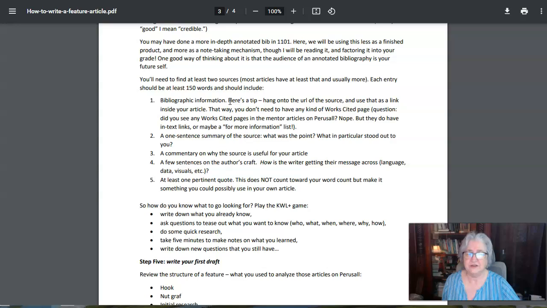Bibliographic information, like the URL, a 1-sentence summary of the source, what was the point of it, what in particular stood out to you, a commentary on why the source is useful for your article. I think it's something that we don't do in the reflective annotated bibliography in 1101 because it doesn't matter. But for us, it's really important because is this going to help me write my article or not? Right. So you need to comment on whether this source is going to be useful.